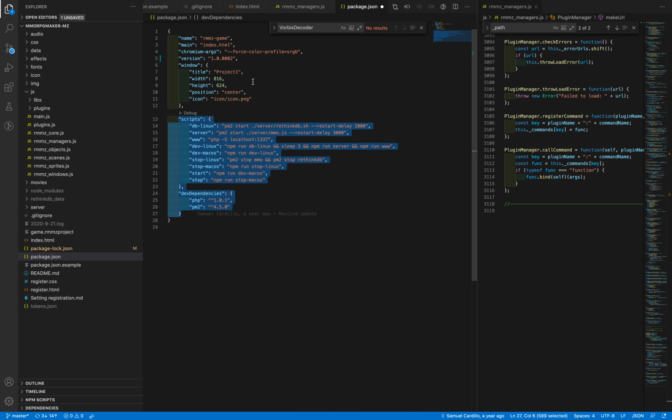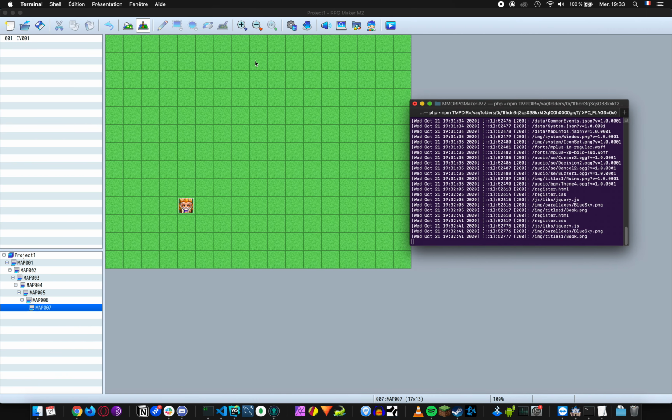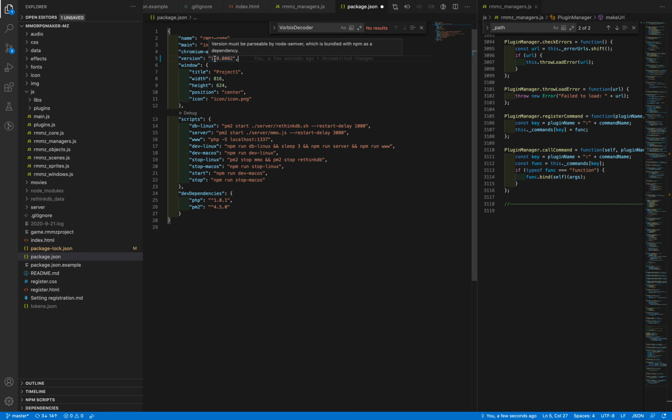As you can remember, you just increment your package.json version. So here in this example, it is 1.0.0002. This format is not really important, but try to remain on number.number.number. That's an advice. Now we have this version in the package.json, and once again I remind you, never forget to copy the example into the package.json, or you will lose this parameter and this will break your game.